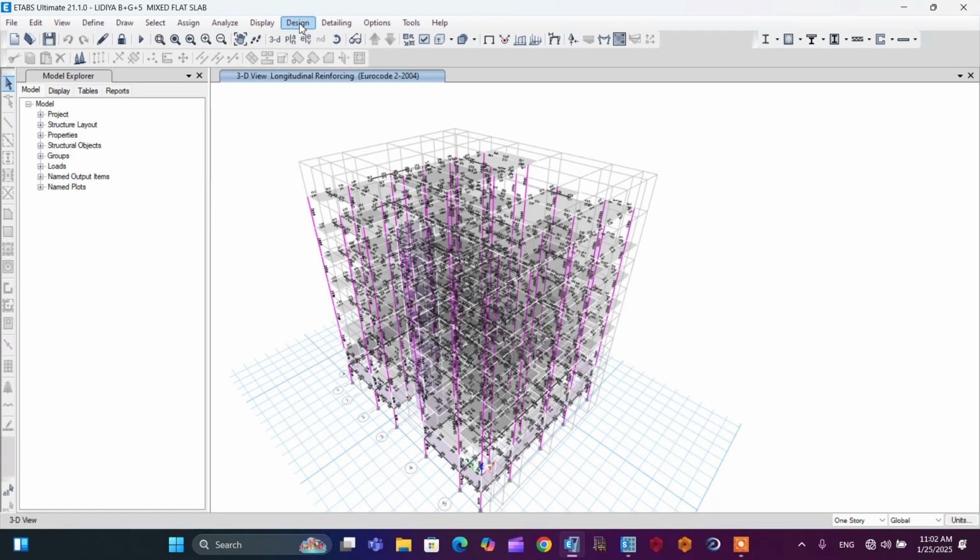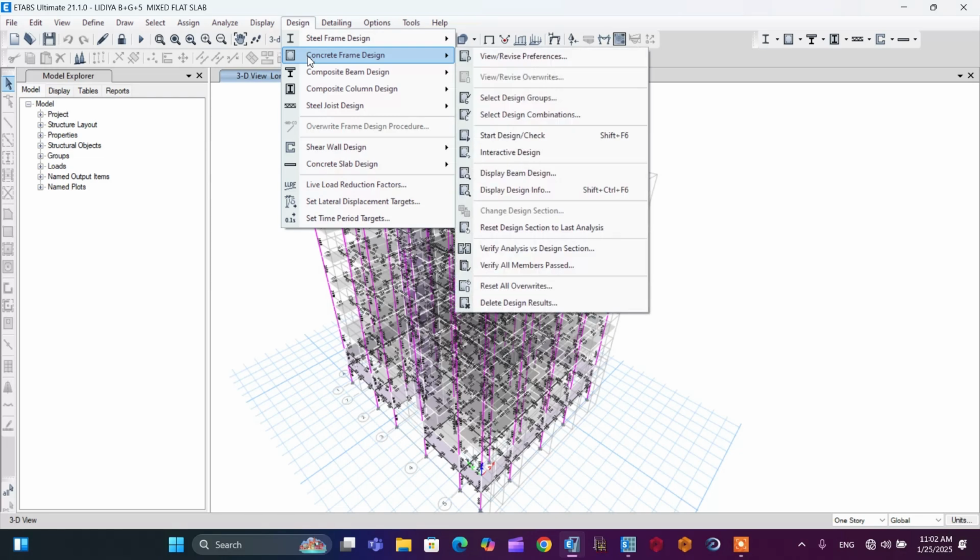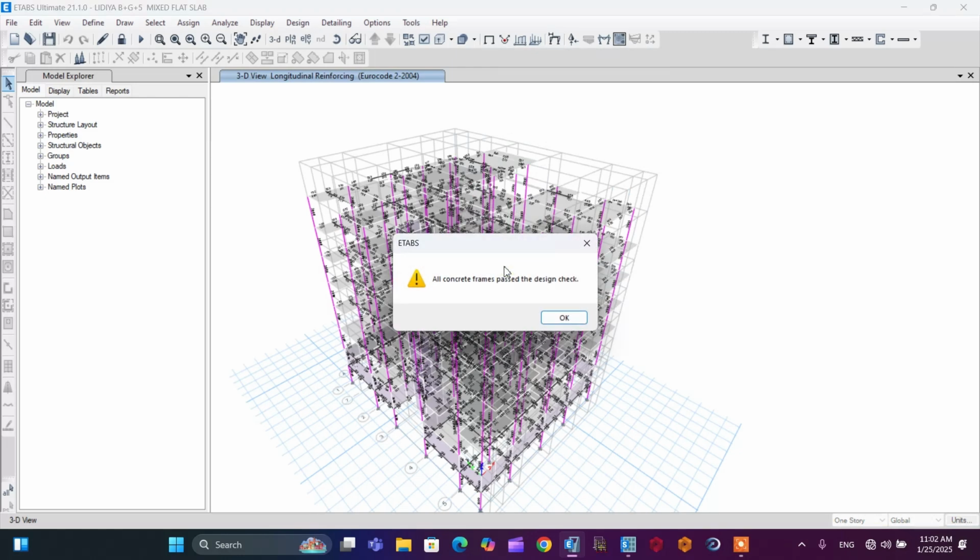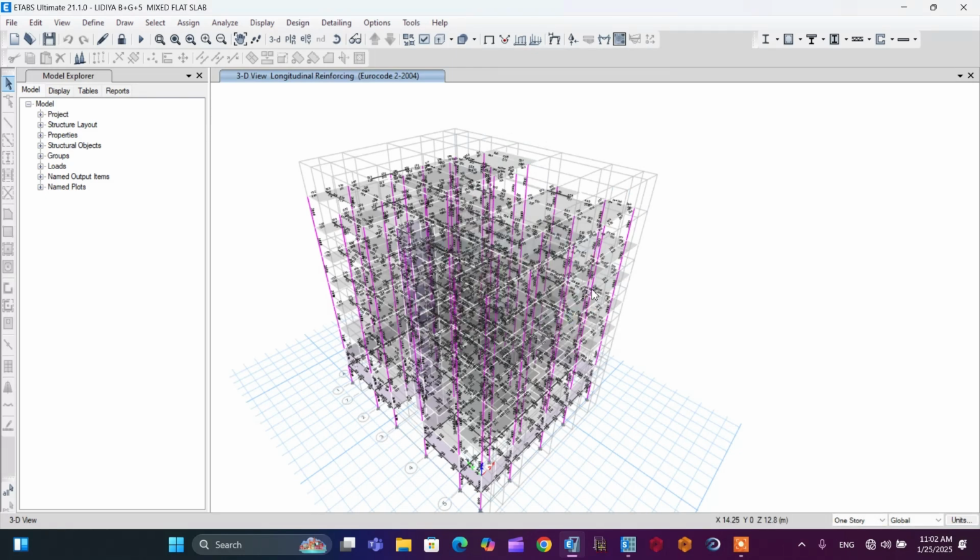After that, it's better to go to design again, concrete frame design. It's better to check that all members passed the design. So you can go to this menu and verify all members passed. All concrete frames passed the design check. That is good. After this, you can proceed to exporting your flat slab.